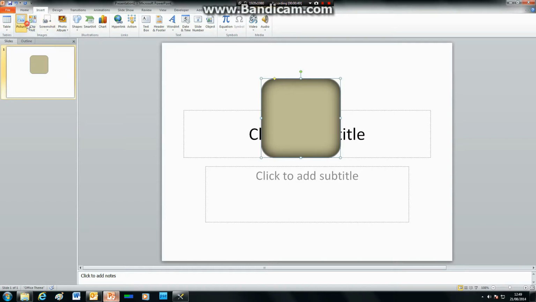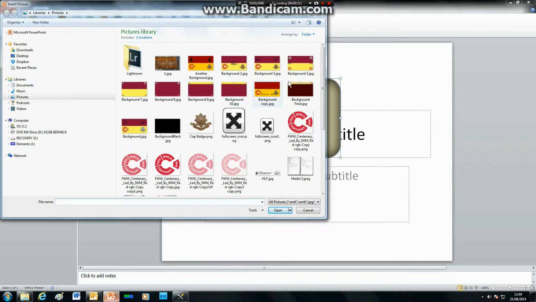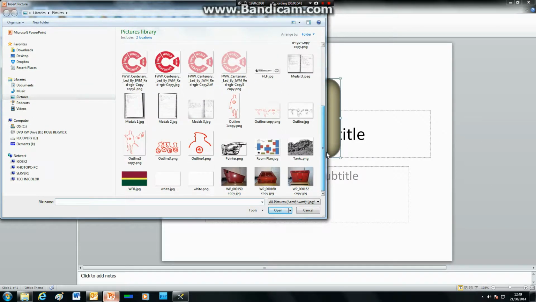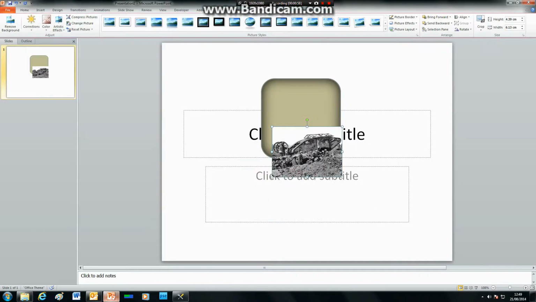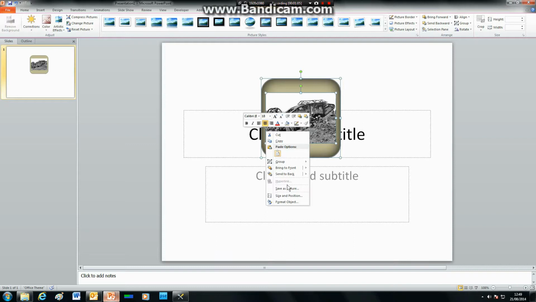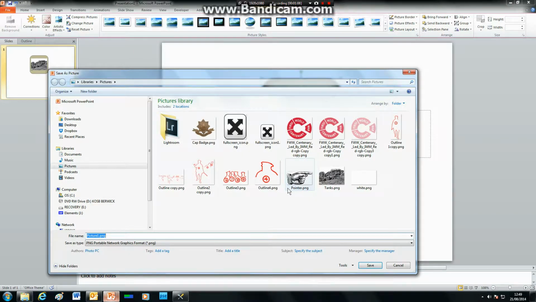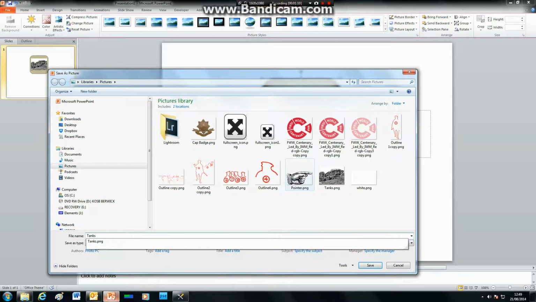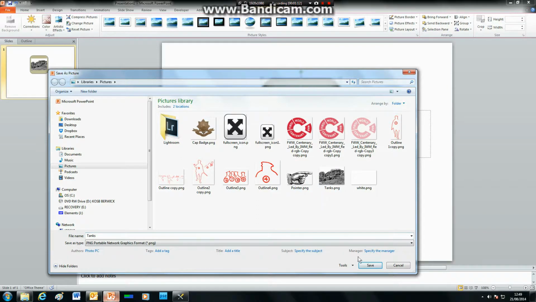Next, click Insert, Picture, and select the image you would like to use as an icon. Resize and place the picture in the center of the rounded rectangle. Click and hold and drag over both images so both are selected. Right-click on your selection, click Save as Picture, and save it. Under Save as Type, ensure your image is saved as a PNG.